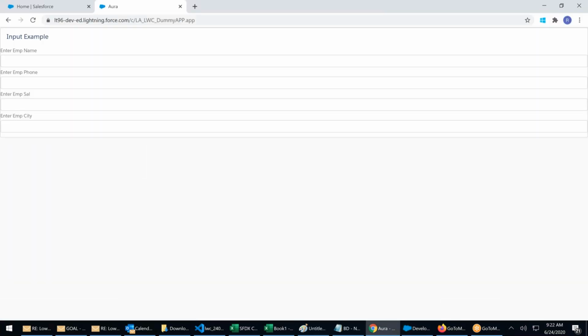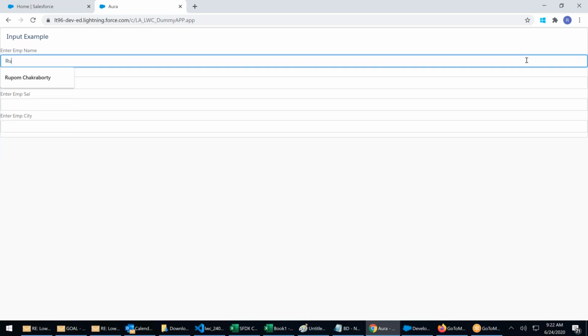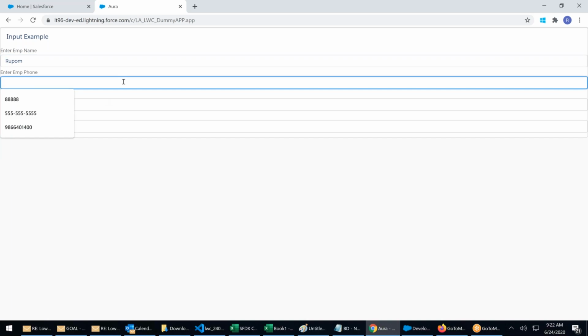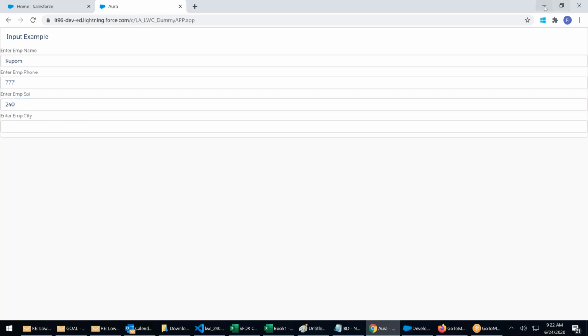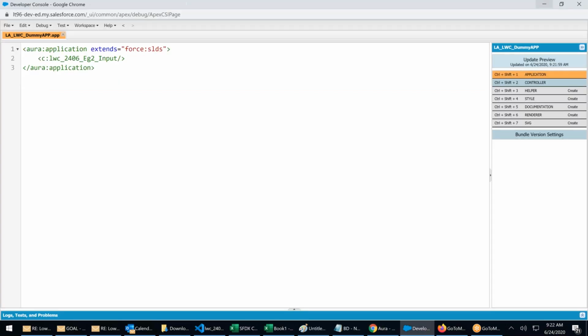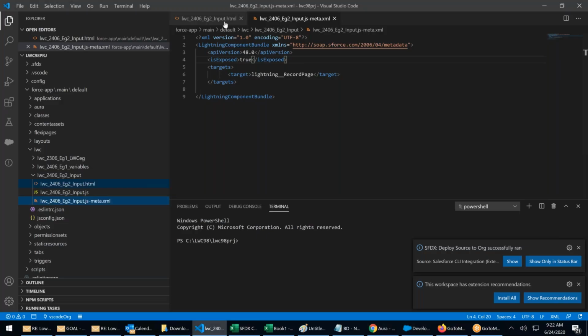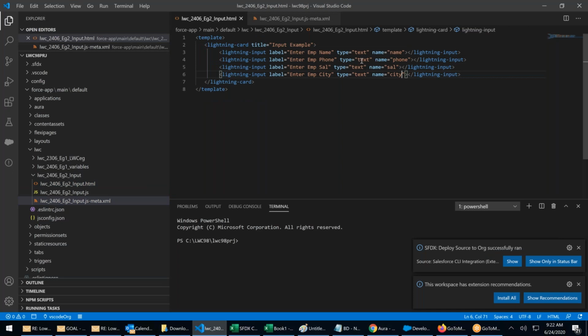You get it like date input. See, same thing. I enter the data. Rupam, phone number 777. Salary 250. It'll be taken as text. I made some mistakes there in the programming. Everywhere I declared type as text, phone or salary. Salary, is it a text? It's a number.